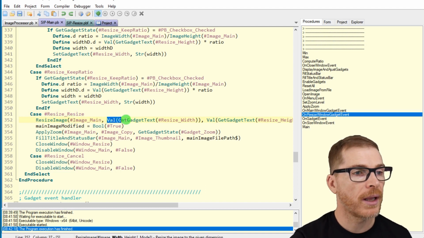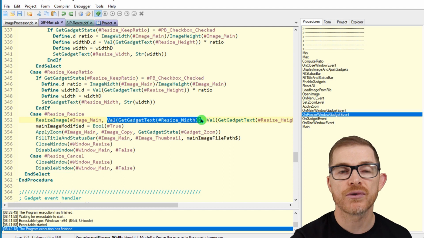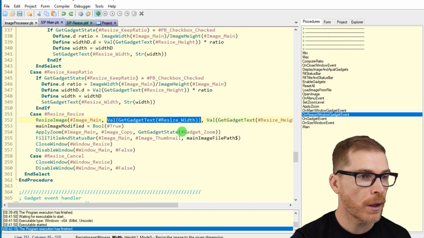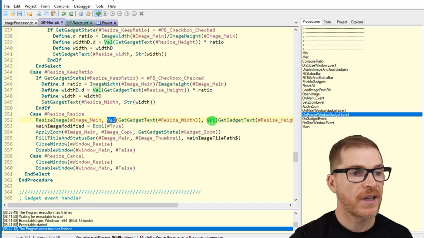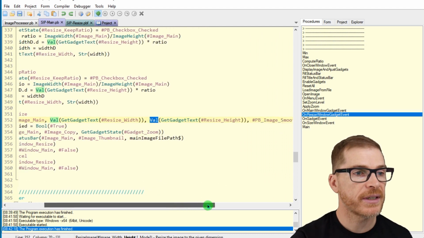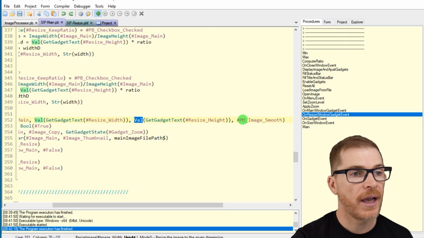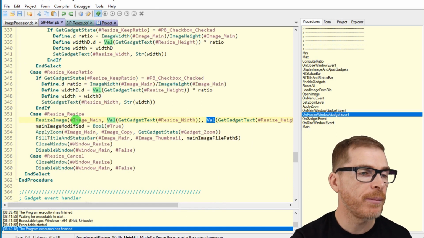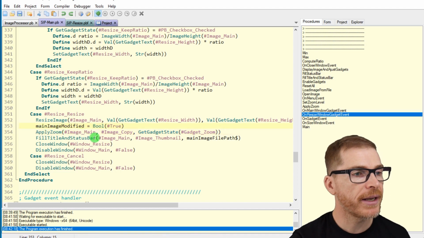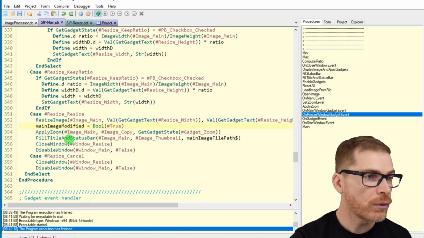Which width? Well, the value from the string gadget resize width, turning into a value. Same for the height, from the resize height gadget, and smooth. So this call here is really resizing the image main. I have a global variable here, you check it out. Main image modified. I'm setting it to true.